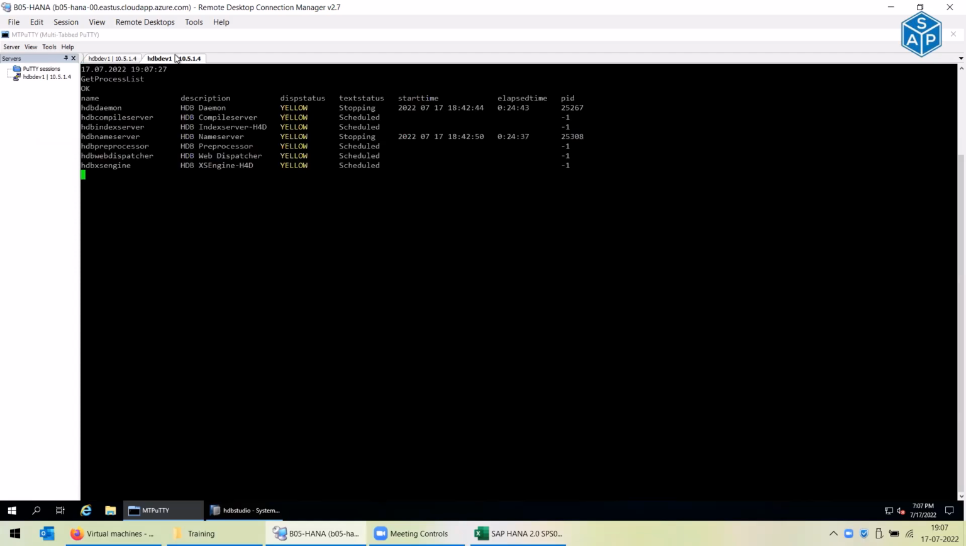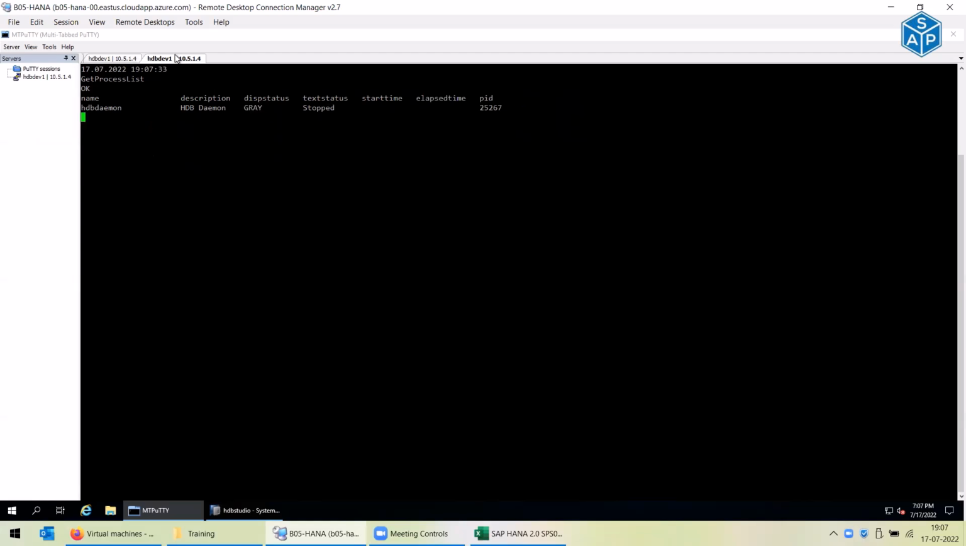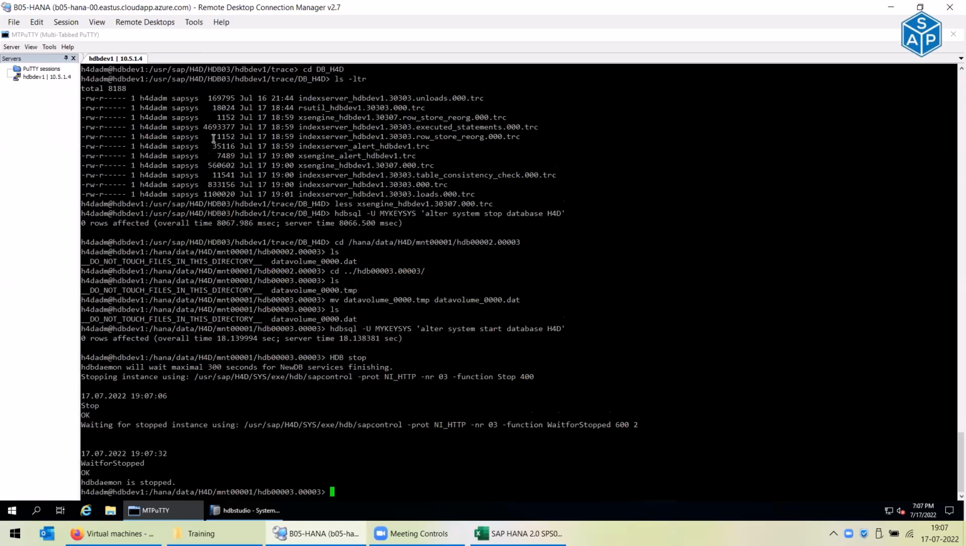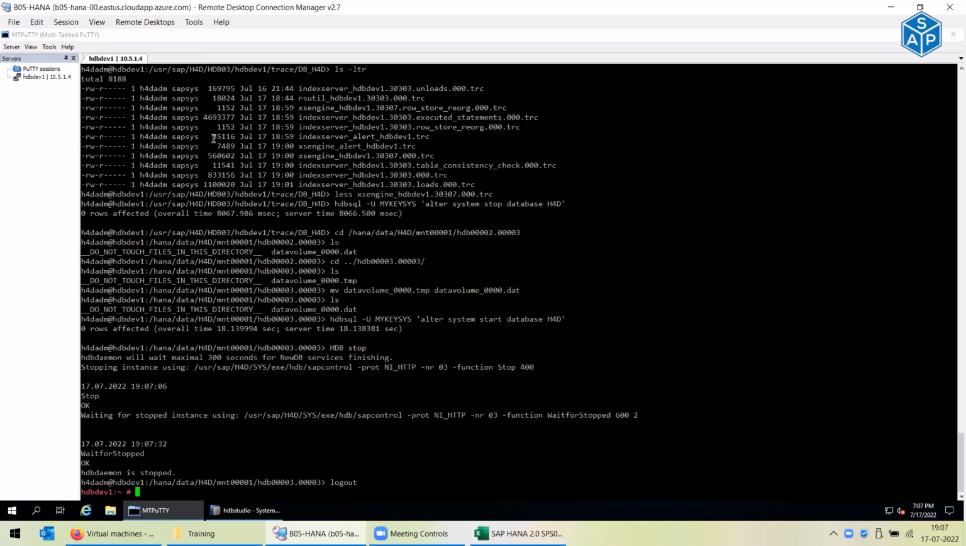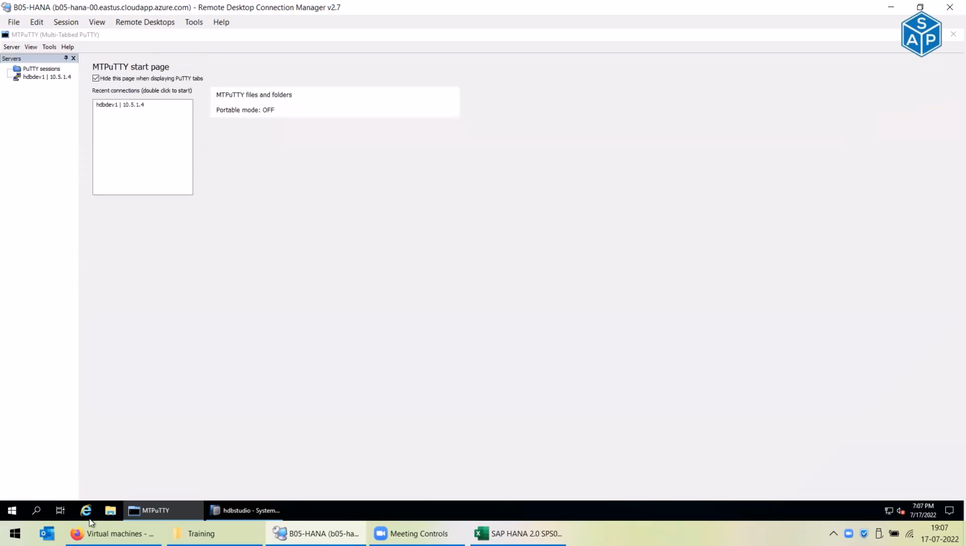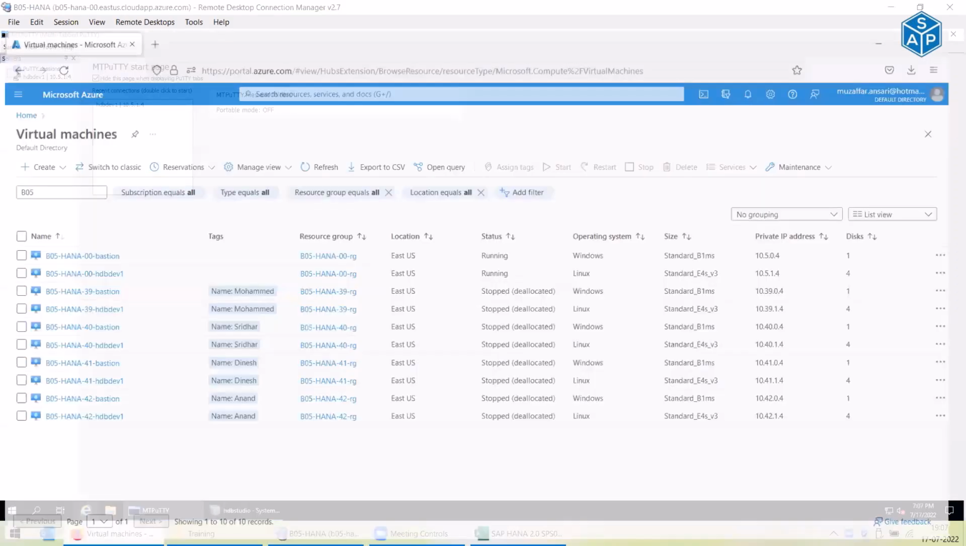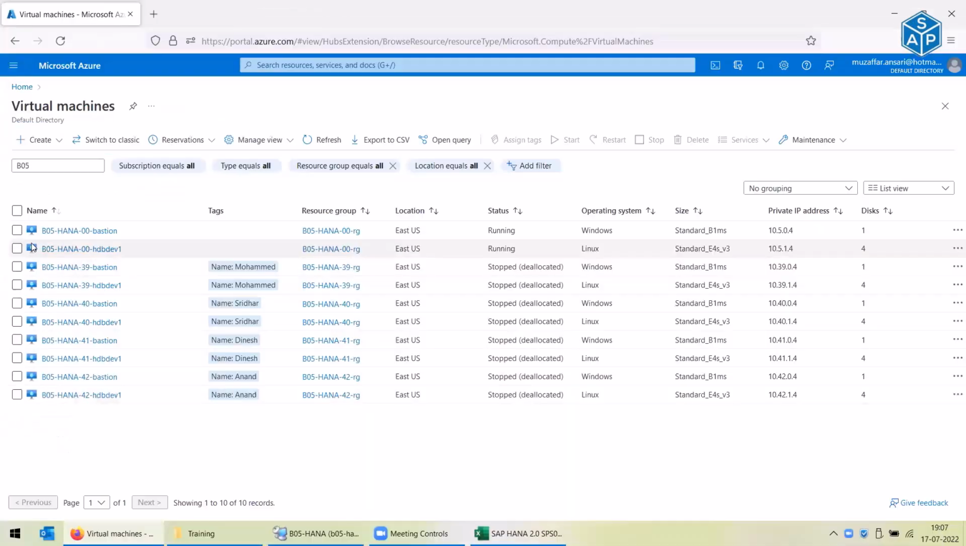Because for the installation of this HANA database, only the HANA database, not the database with the S4 HANA application, the minimum requirement is 24 GB memory. So we'll take it below 24 and see what error it gives us. I have stopped the process. Now I'm going to stop this VM.